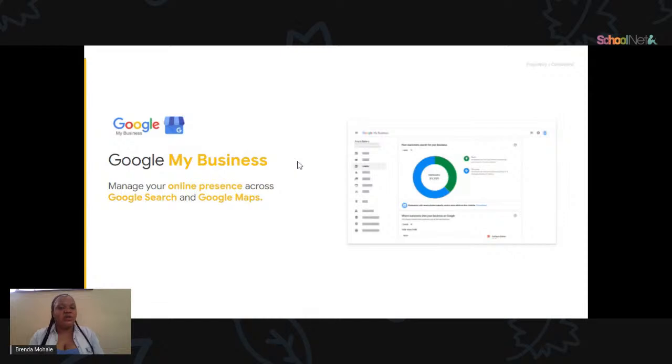Okay, now let's talk about Google My Business. Google My Business is a tool to manage your online presence across Google Search and Maps. You are able to create a listing which customers can use to engage with your business, market to your customers, and increase your visibility.